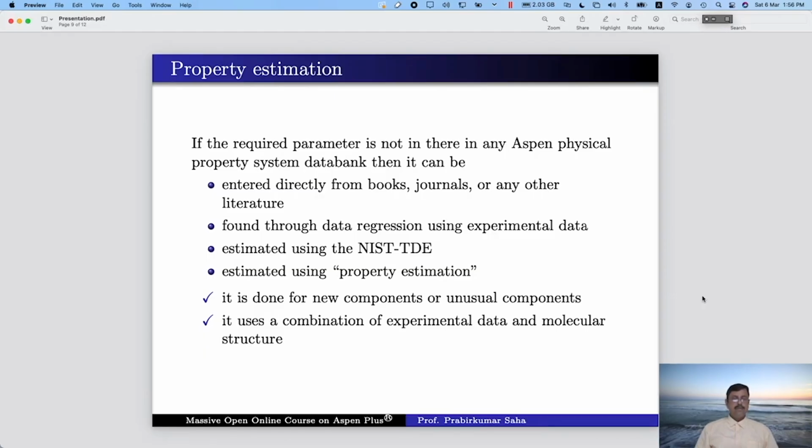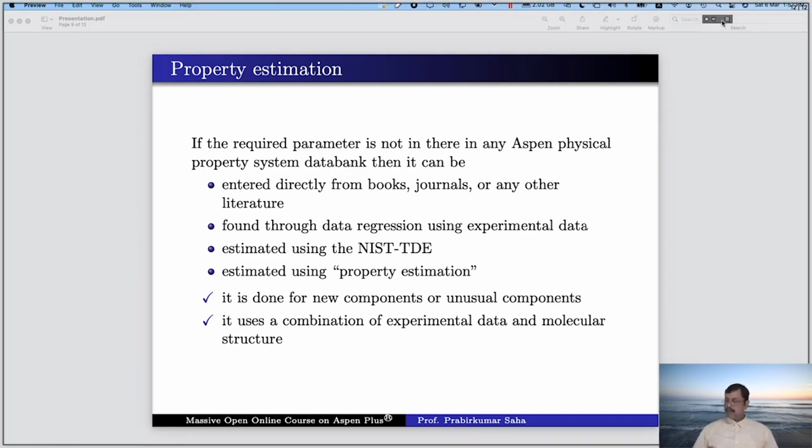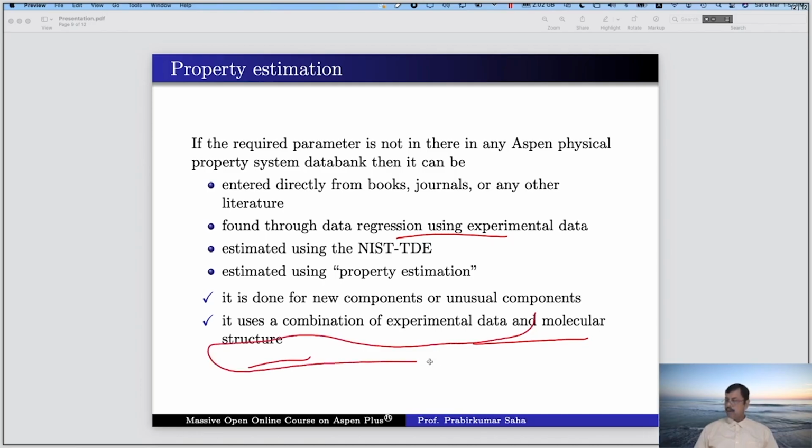Now, we will learn about property estimation. If the required parameter is not there in any of the Aspen physical property system data banks, then it can be done by entering directly from books and journals or any other literature, or it can be found through regression analysis the way I have done just a couple of minutes back. And then it can be a combination of experimental data and molecular structure. Now we will learn about this molecular structure in the coming slide.